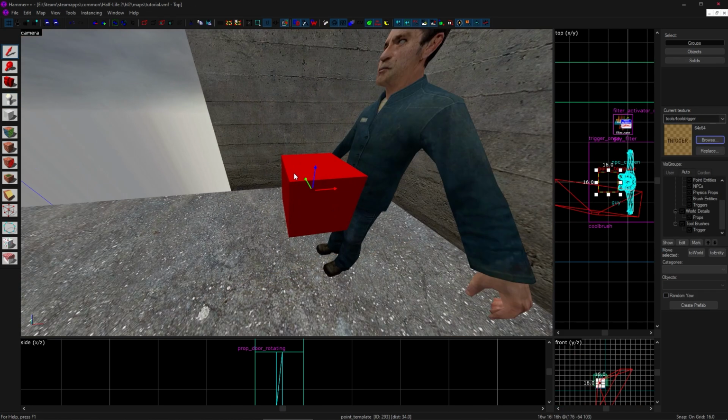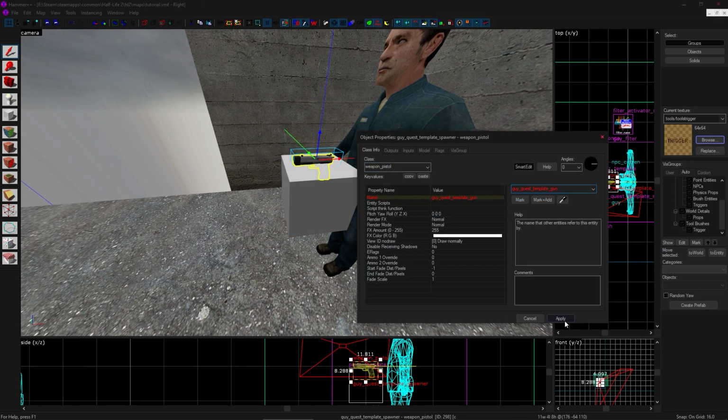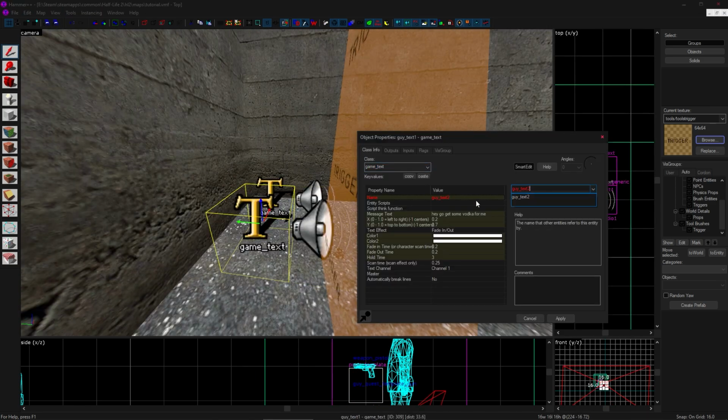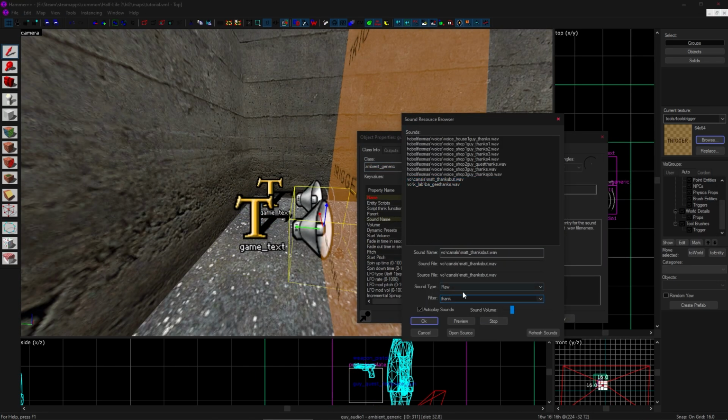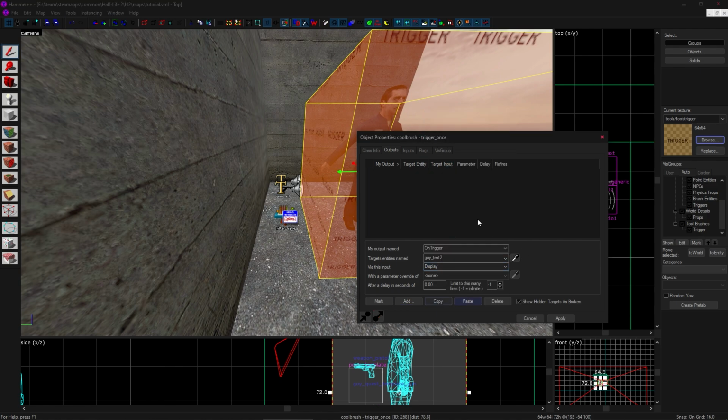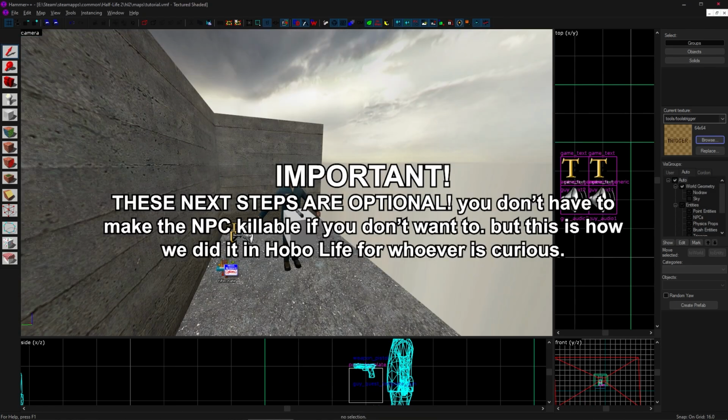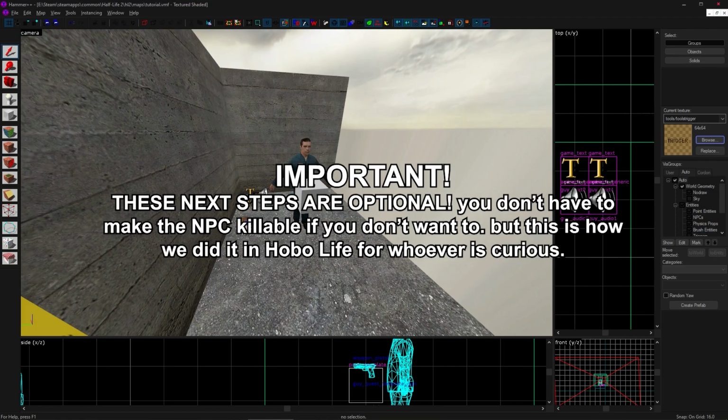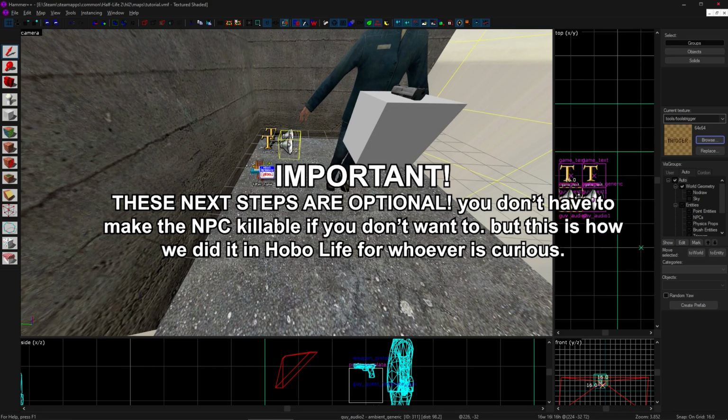Now, under outputs of the trigger, add whatever you want as a reward for completing the quest. In this case, I have another voice line and I'm spawning in a gun for the player as the reward using a point template. Now in case you wanna make the NPC killable, you have to add a few more entities and outputs to the NPC entity.